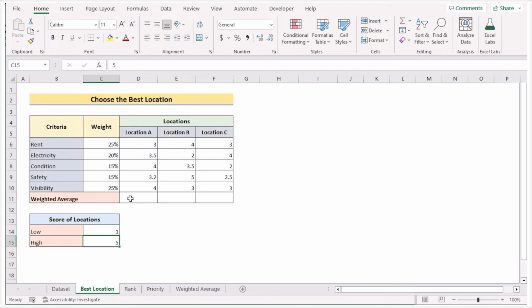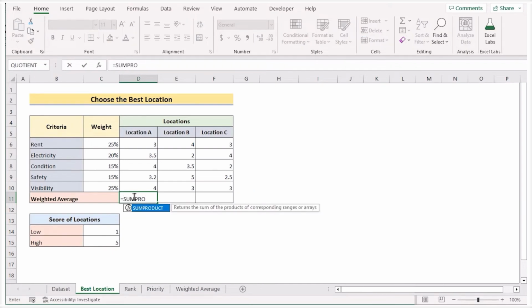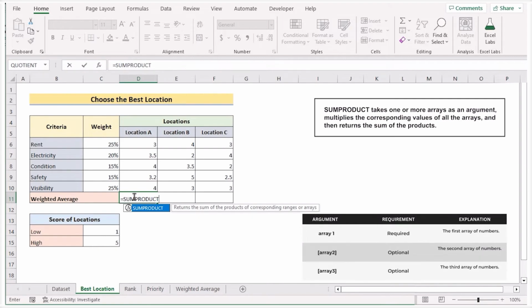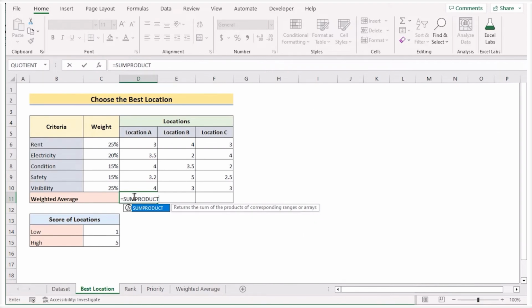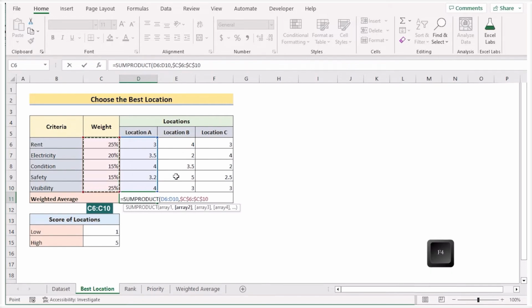To do that, we'll be using the sum product function. We'll first go to the D11 cell and insert the sum product function. The sum product function basically returns the sum of the products of the corresponding ranges or arrays. So select our first array, which is in this case D6 to D10. Now we'll go for our next array by which we want to multiply the cell. We'll select C6 to C10, and to make it permanent we'll use F4 in the keyboard.